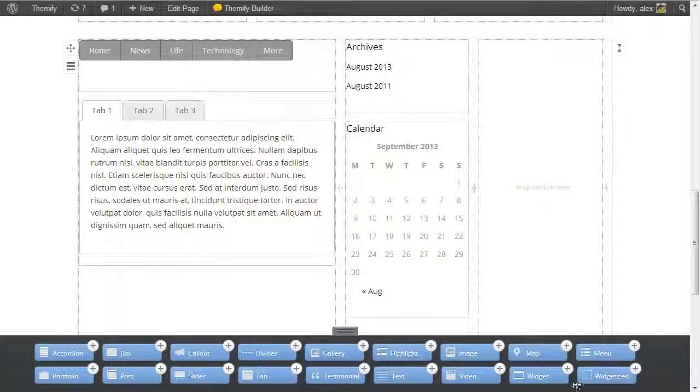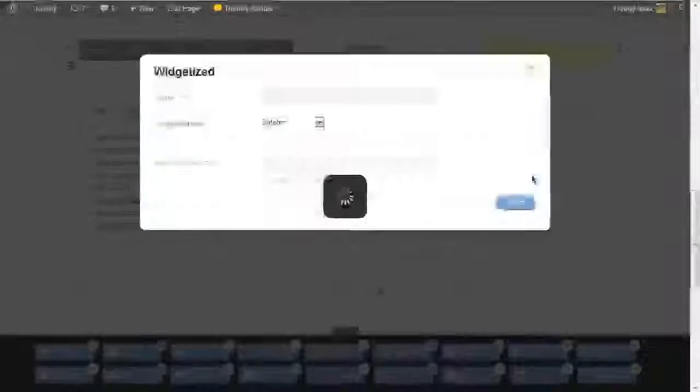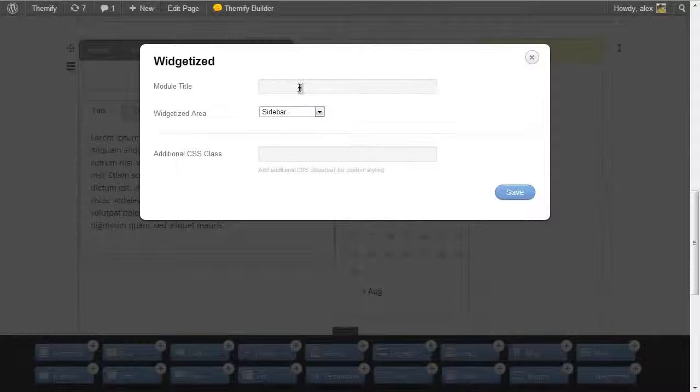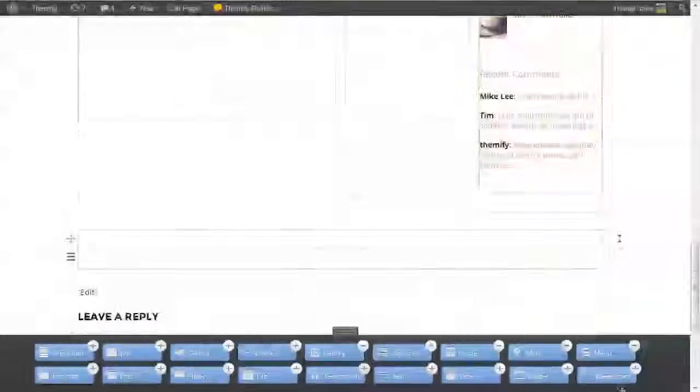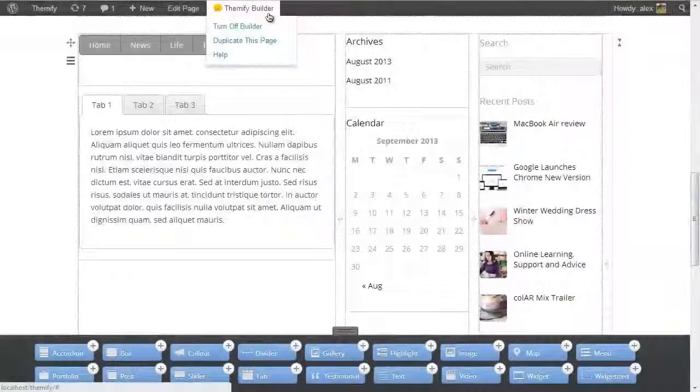To display a whole widgetized area though, I just need to drag and drop the widgetized module where I'd like it to go. So I'd like this on the far right hand side, and here I can select the widgetized area I'd like. And I'm going to go for sidebar here. Hit save on that, and that's going to drop the whole sidebar onto my Builder grid.